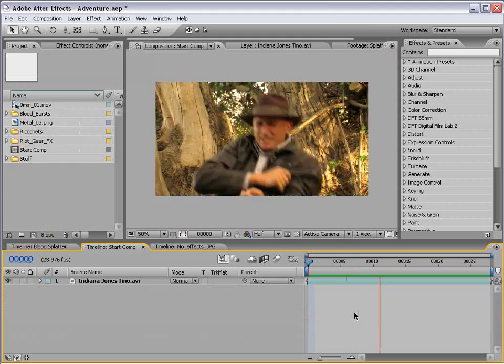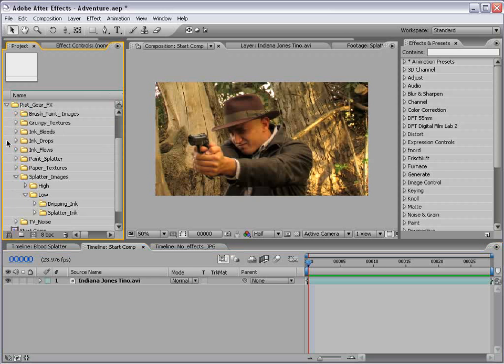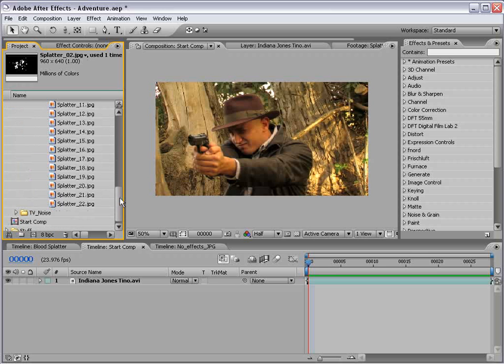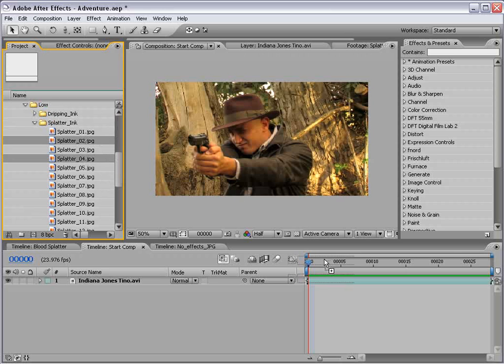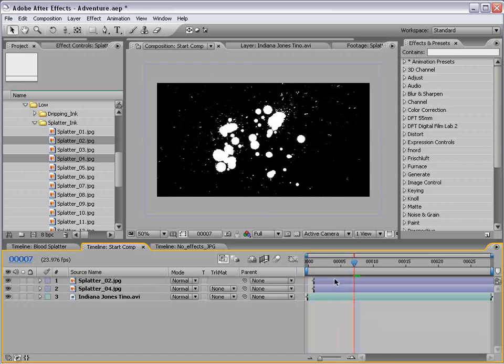So what I have here is our action star pretending to get shot, and what we need to do is add the blood. So, like I said, I went into the Riot Gear collection and brought in the splatter images. You can choose from any one of these 22 or choose number 2 and number 4, like I have already done. So now we need to turn these into blood.